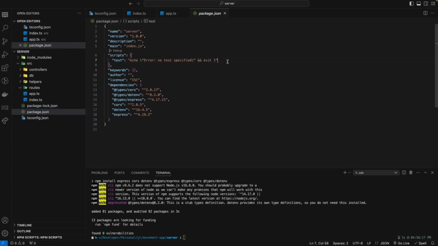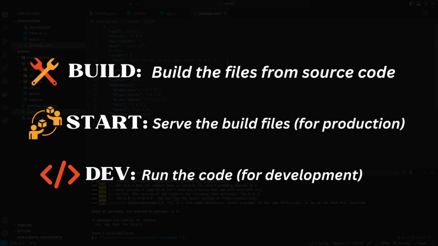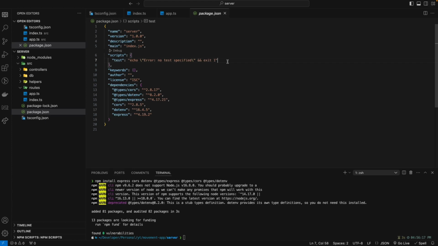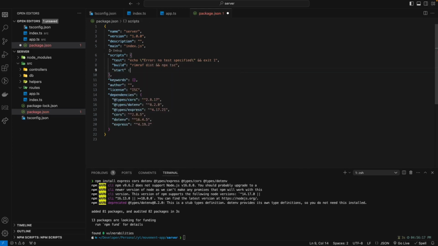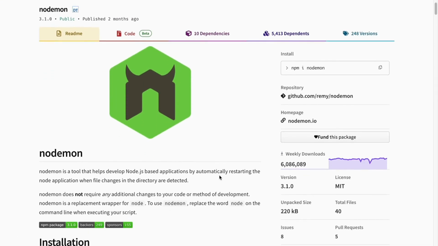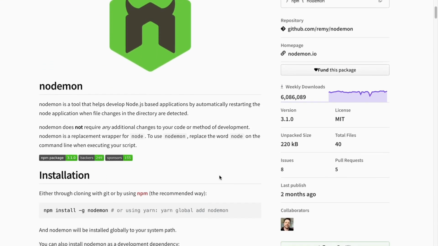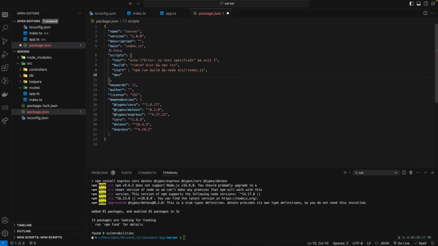I always like to have 3 scripts in my project: build, start, and dev. For build, I would use rimraf dist and run npx tsc. I would explain this in a minute. Start should build the project and then serve it. So let's run npm run build and node dist/index.js. For dev, I would definitely recommend nodemon, which makes it a lot quicker while building applications. Nodemon src/index.ts.